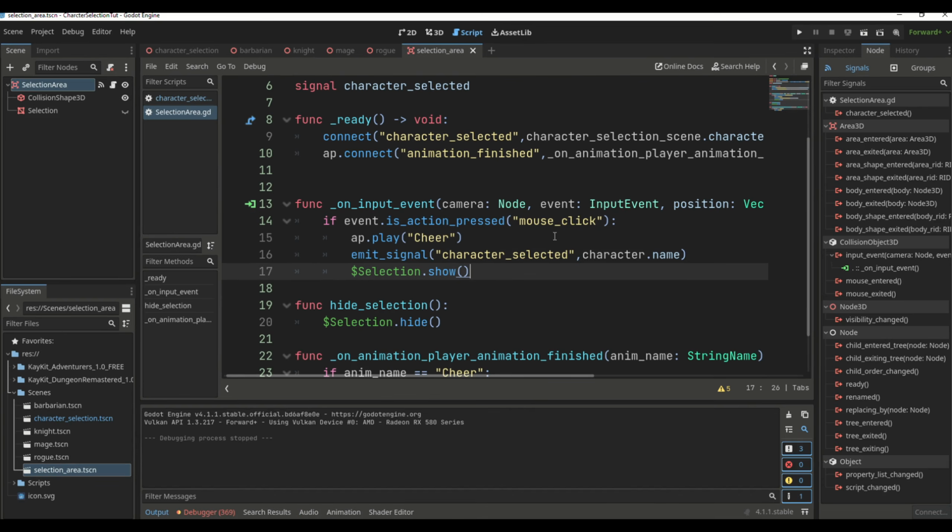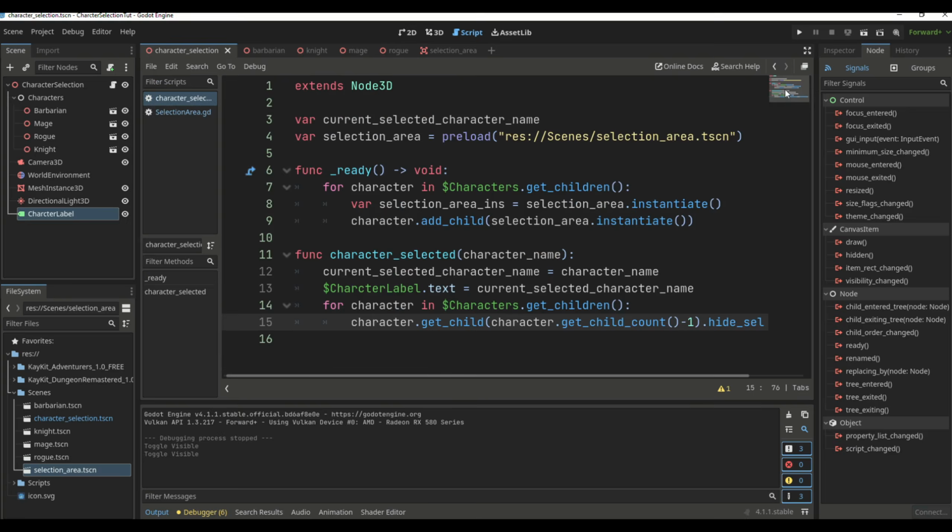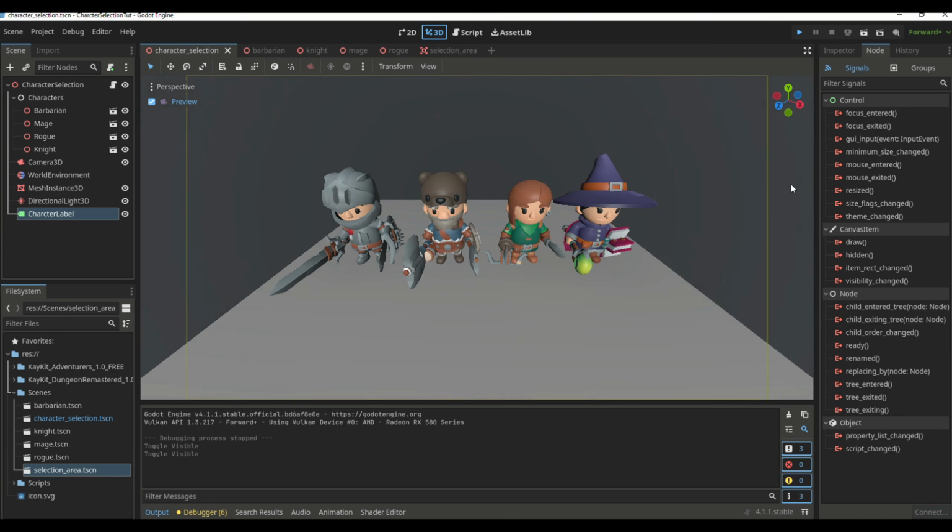Okay, so let's try and run the scene. Just one more thing that I need to fix is the mouse clicked. I'm mistaking the name of the mouse clicked action, so let's change it, mouse clicked. And you also need to go to the selection and change the visibility, so we won't see it when we start the scene. So click on it, click on save, go to the character selection, and let's run the scene.